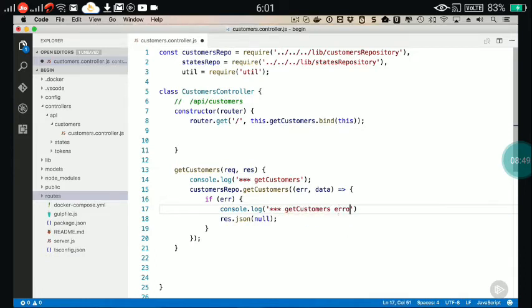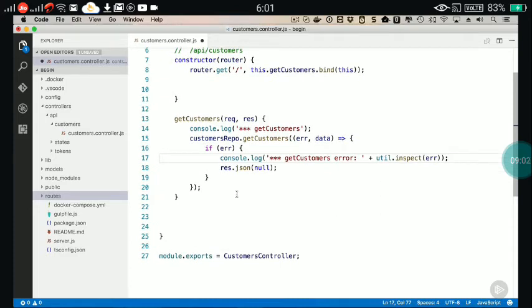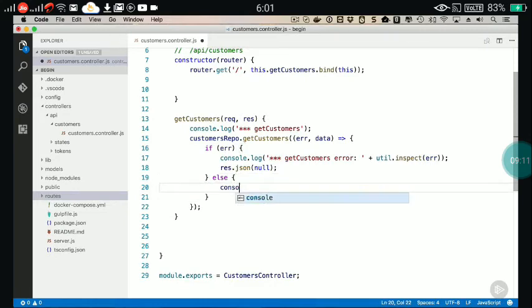We'll say get customers error. And this is where I'm going to use that util. It's a nice way you can write out the error object to the console. It gives you a little more nice insight into the error if you haven't seen that before. Now, in this particular app, this isn't actually going to get hit, but we should always handle that, which is why it's in here. All right, let's get to the good part, though.